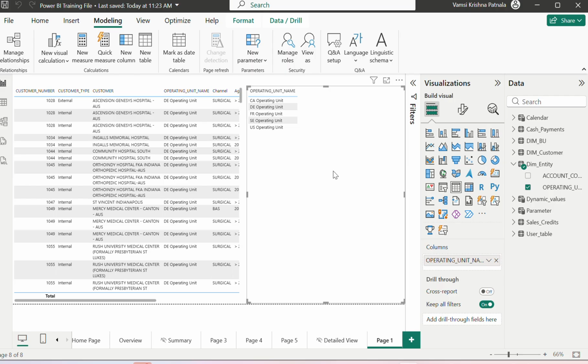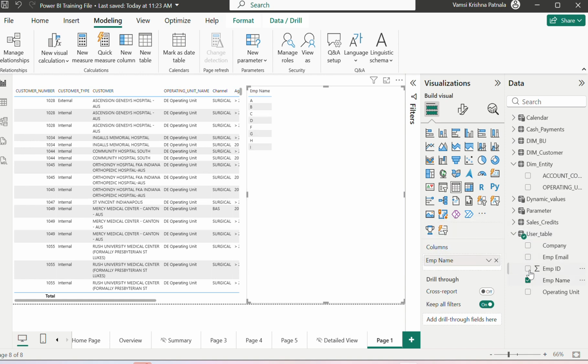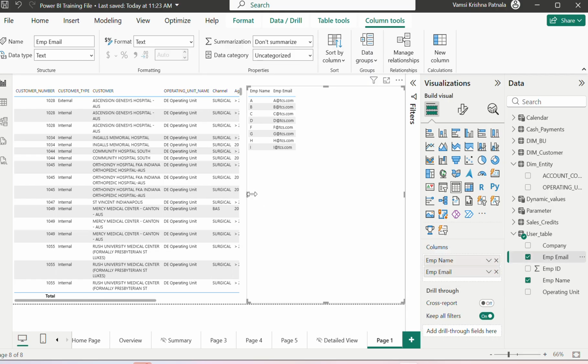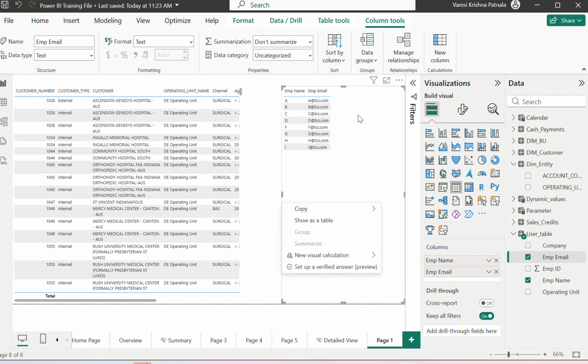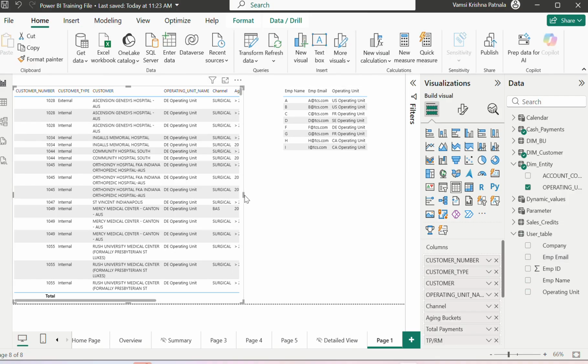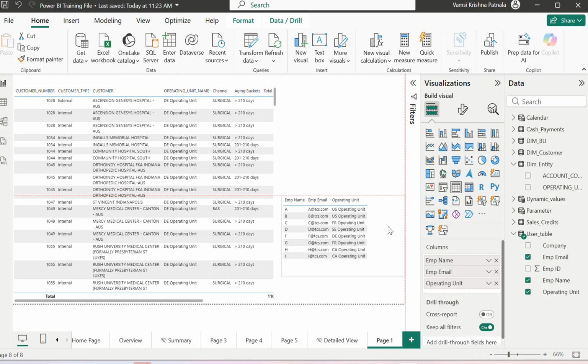So now let's see. Here I will add a new one: the employee name, employee email address, and what is his operating unit? This table I'm keeping for your reference, and this is the main data from the fact table. So now our user table is ready, relationship is ready. What is left now?